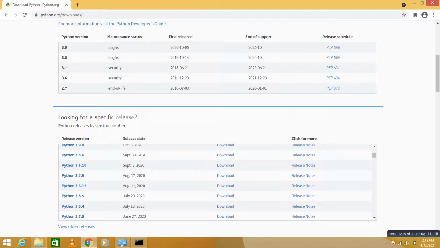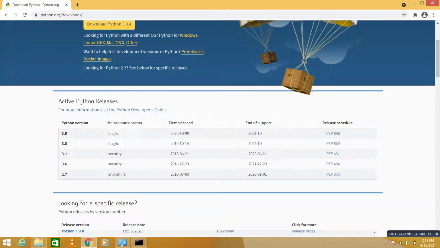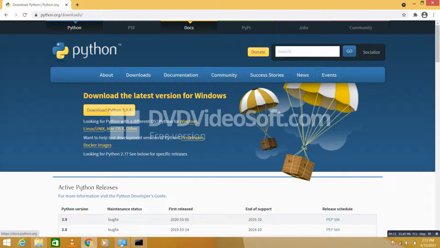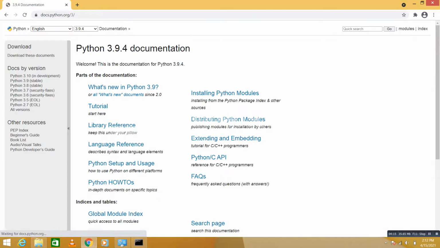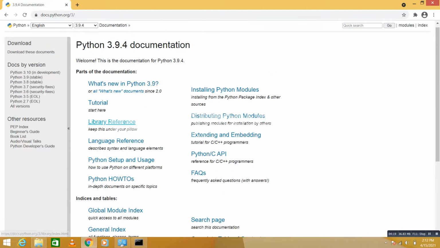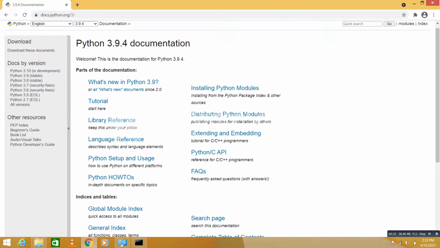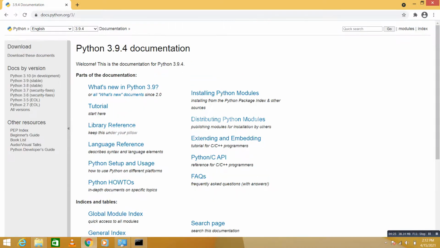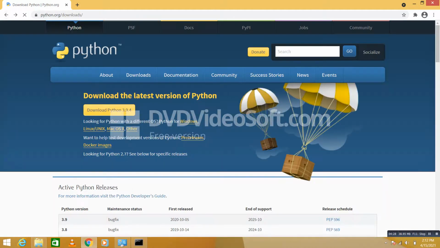You can go to the documentation also. There are documents, tutorials, and language references here. There is much more information given on this website that you can refer to for your Python learning process. Just click here and it will download it.